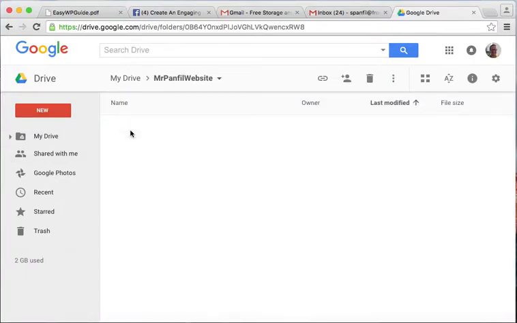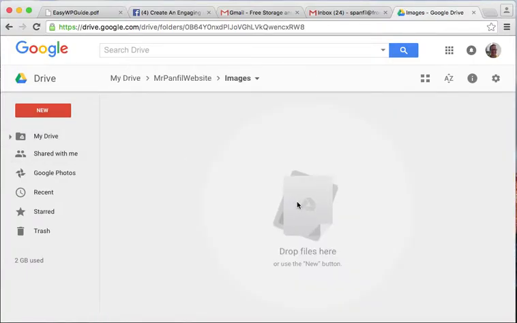Now, double click inside your Images folder, and any images you have, you can drop here. You can just drag them and drop them directly into this spot. It'll upload them automatically for you.